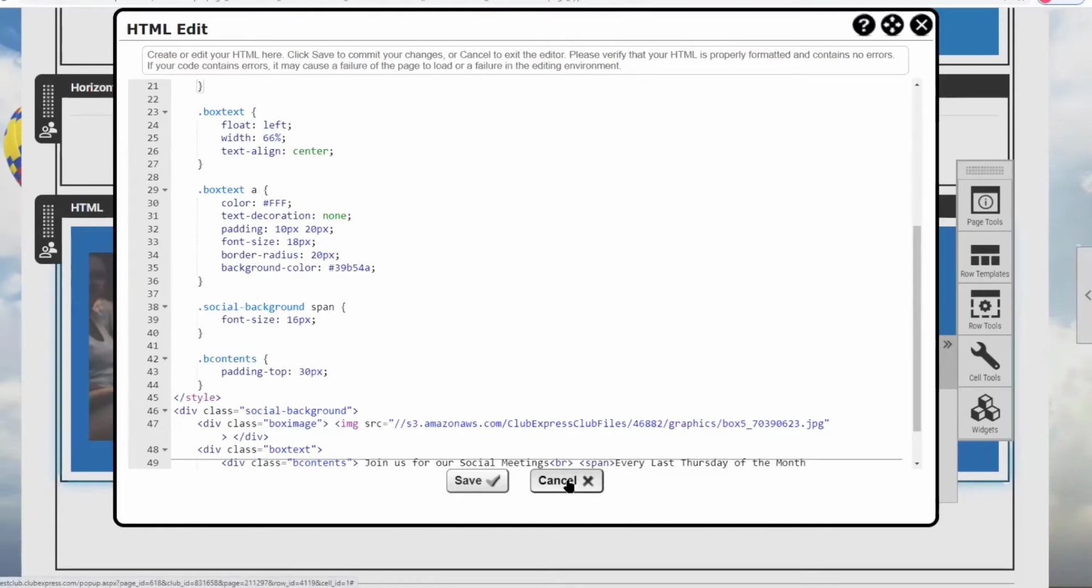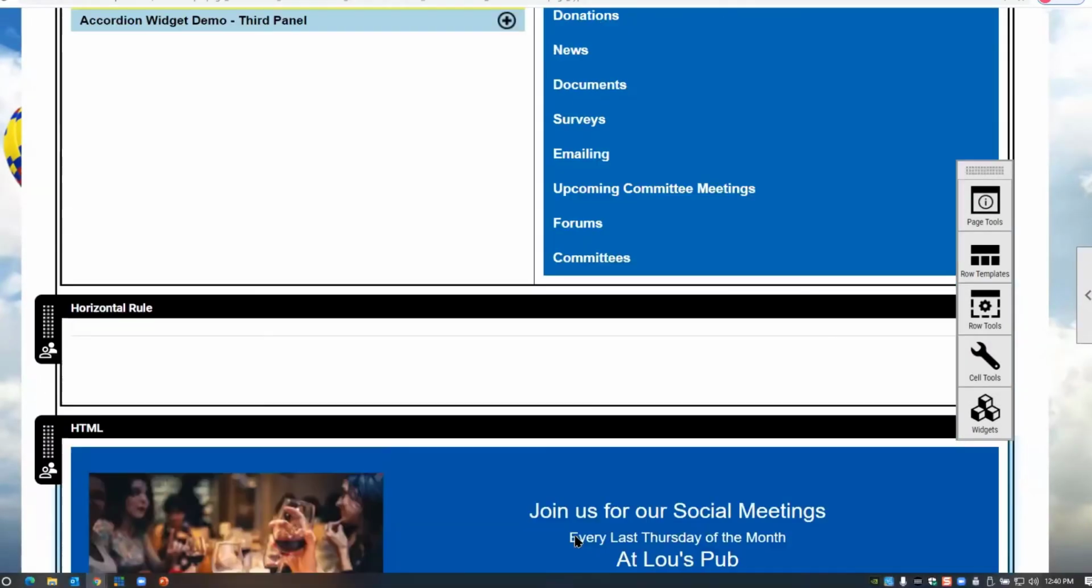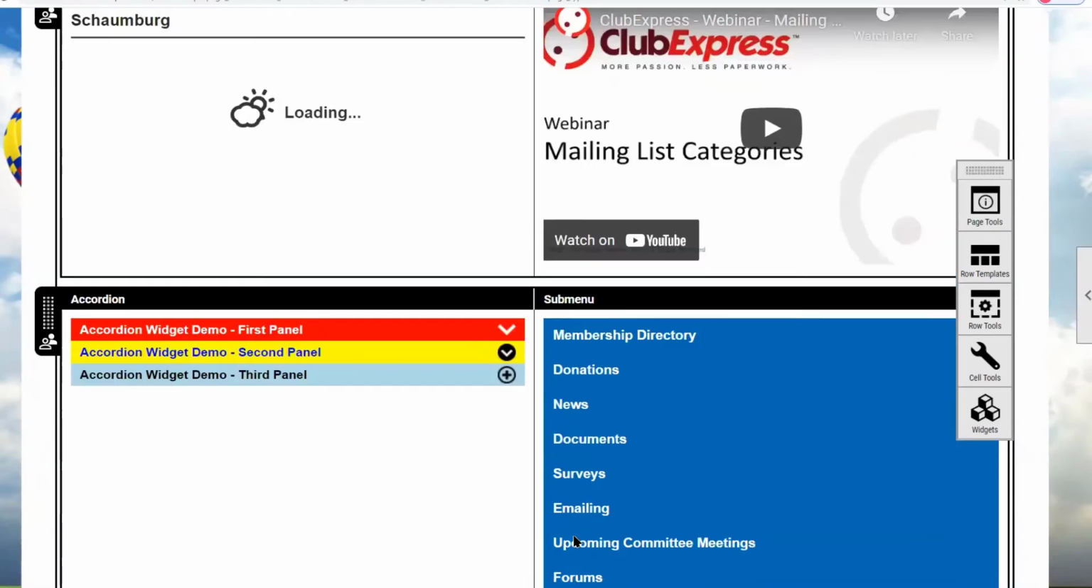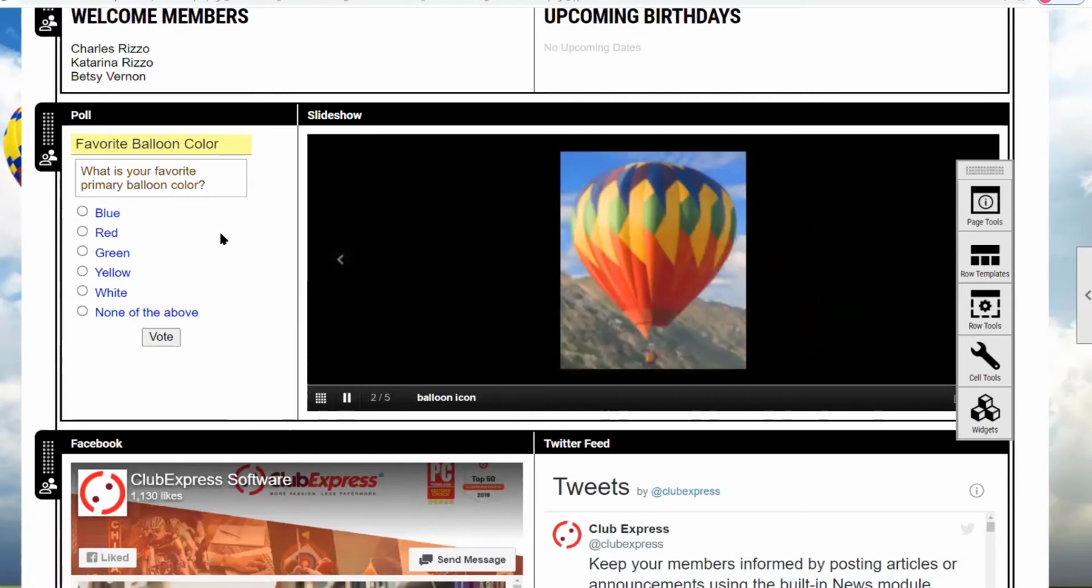So you can enter HTML into the HTML widget, or into the advanced editor, or into the media widget. Another widget that is useful: polls. So say you've created a poll. You can actually assign a poll widget.